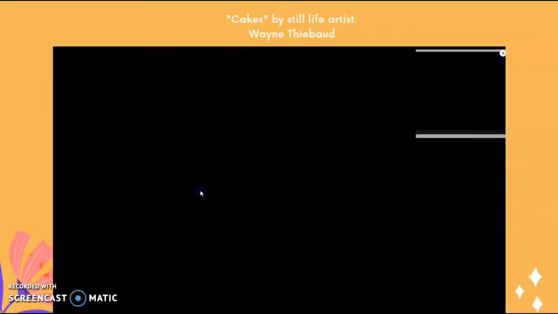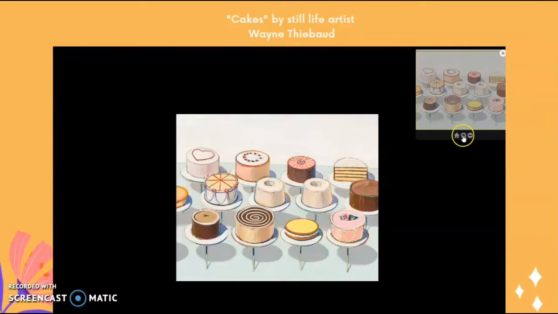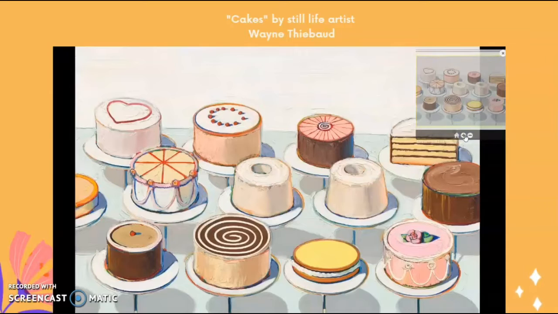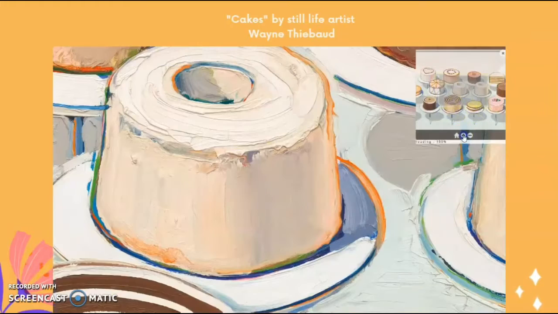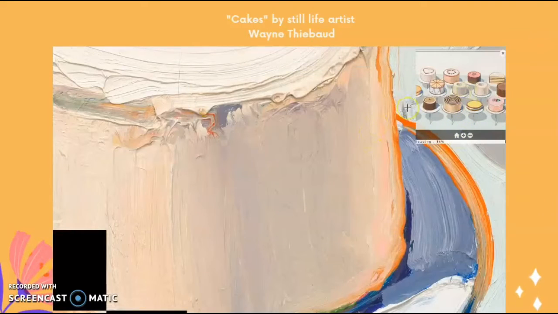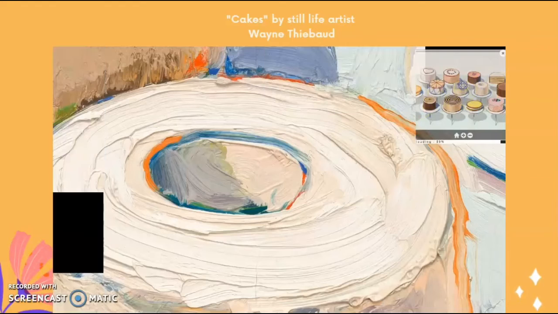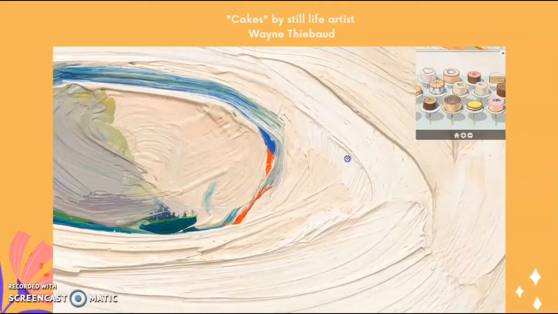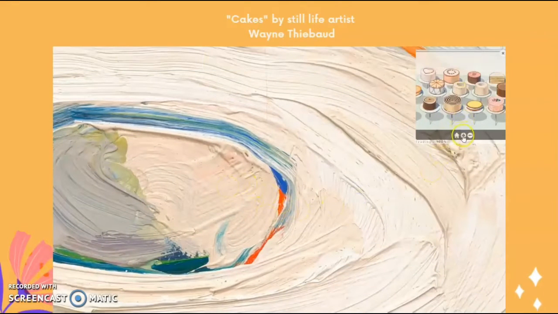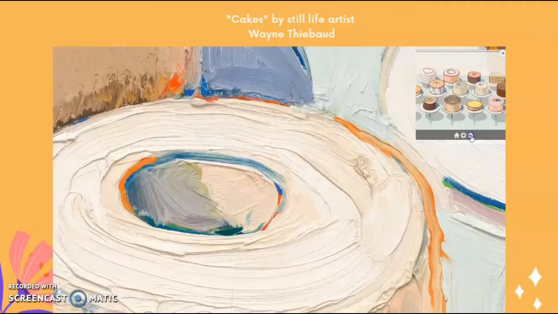Check out the still life by American artist Wayne Thiebaud at the National Gallery of Art. It's called Cakes. He is famous for his still life paintings of pastries and landscape paintings from the streets of San Francisco. Let's see if we can look a little closer. Look at that detail. You can see all the colors that he used. And look, if we look even closer, you can see the brush strokes. Even closer, you can see the paint itself. Look at the colors that he used to create light and shadow.